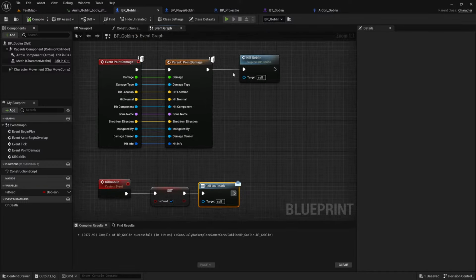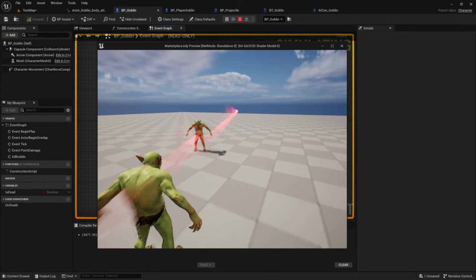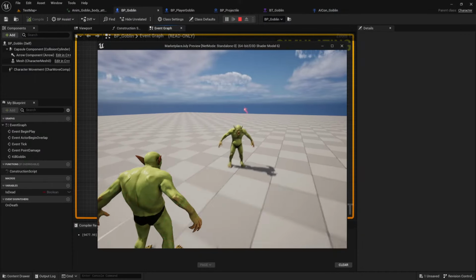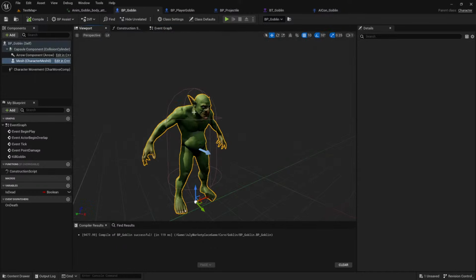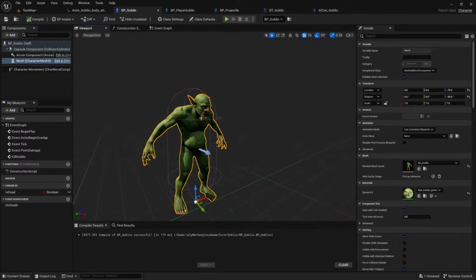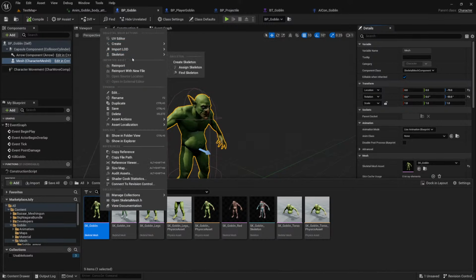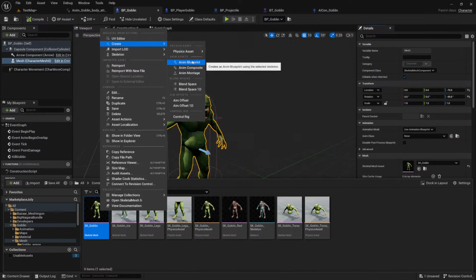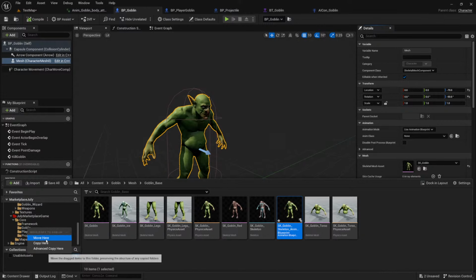So let's test it. Play, and it stopped. Now we should play an animation, and I will do it super quick. Now I do need an animation blueprint. Here I'll search for the goblin, right click on it, create animation blueprint. I'll move this animation blueprint towards my goblin folder. Move here.